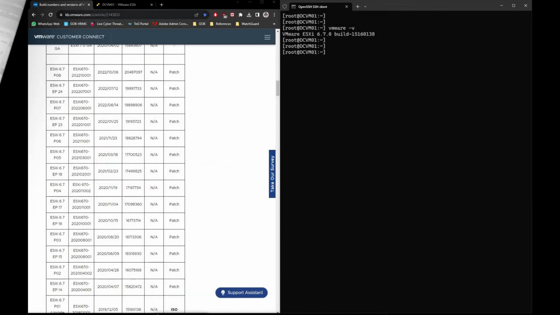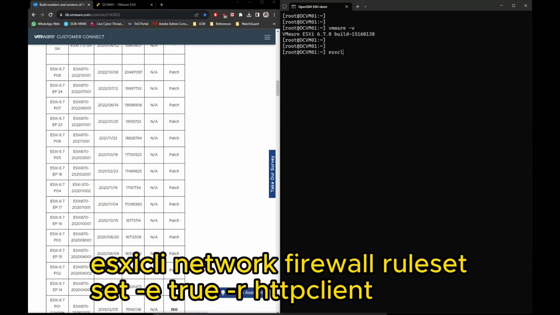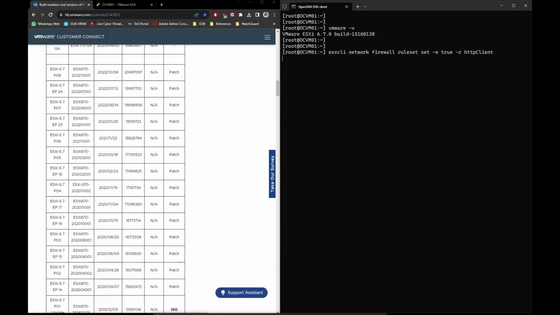At the terminal, we need to enable the HTTP client. Type esxcli network firewall ruleset set -e true -r httpClient. Now, to update the patch, we need to update each patch file individually. And each patch update requires a host reboot. Ensure all VMs are shut down prior to this process.